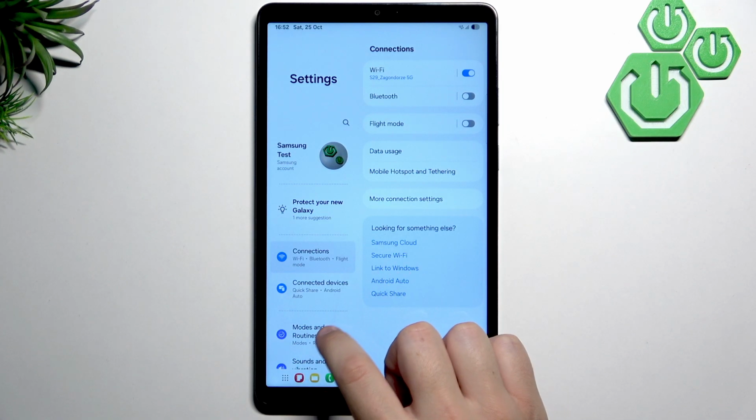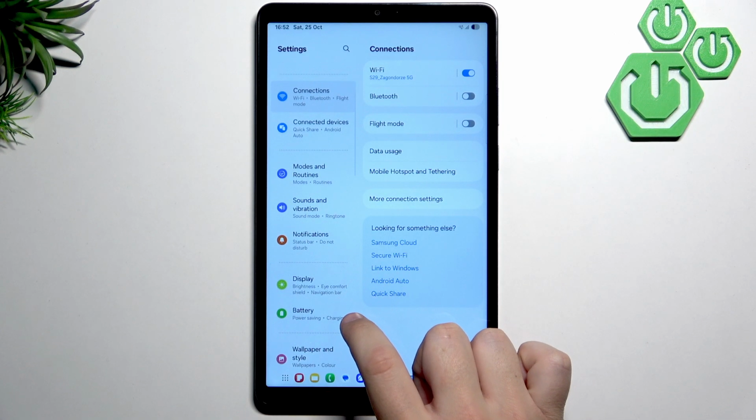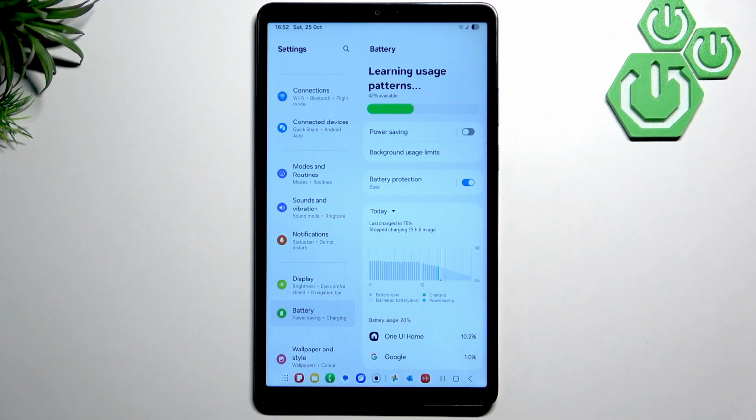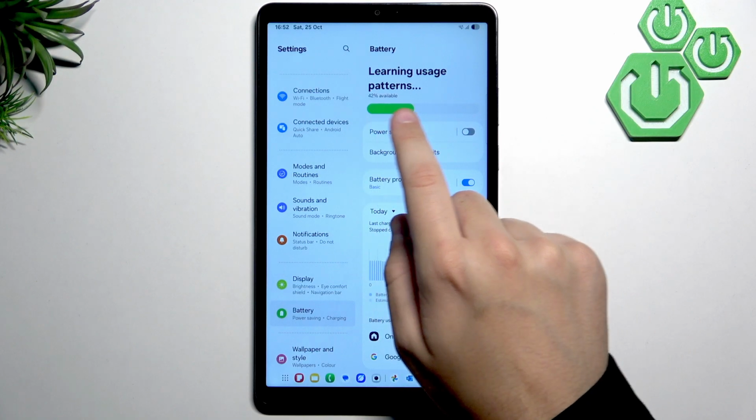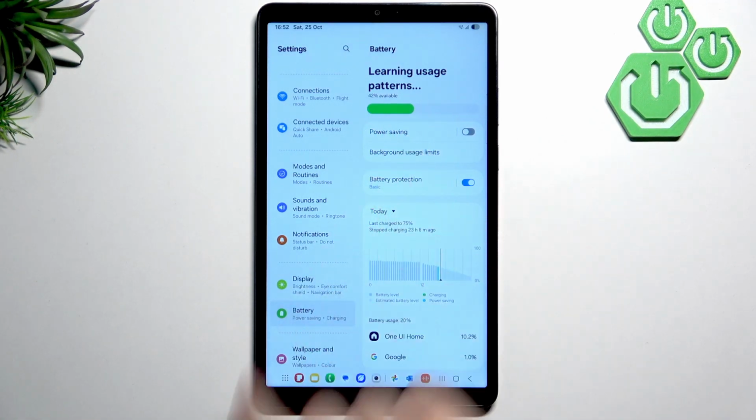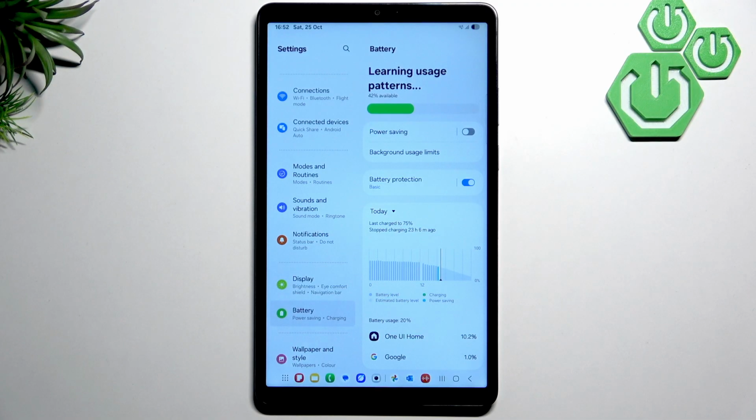So now we are in the main page of the settings. We want to scroll down until we see the battery, and right here in the battery, as you guys can see, we have 42% available. So this is the first way on how to find your battery percentage.